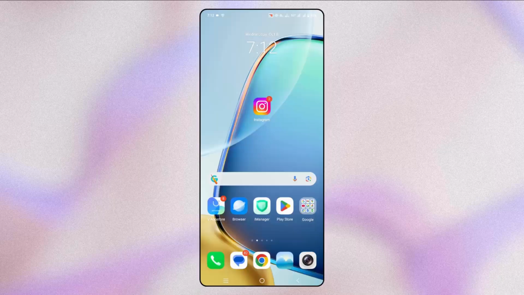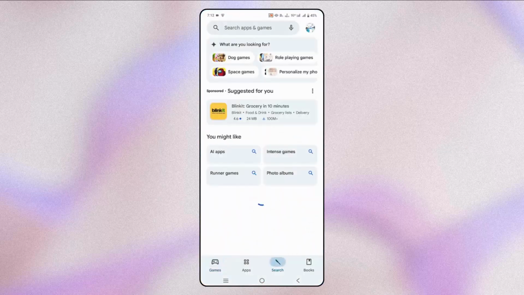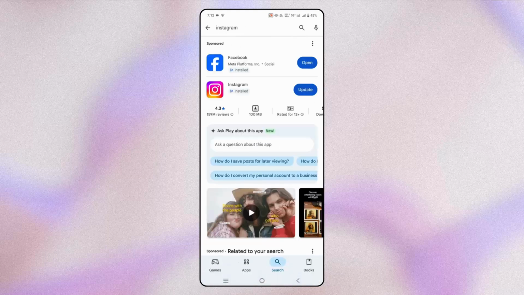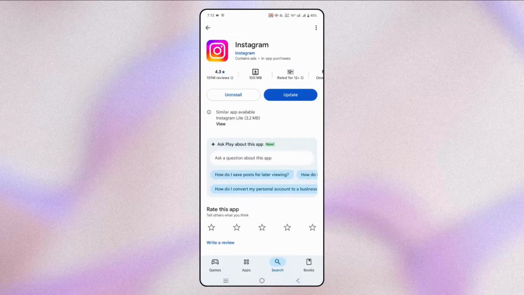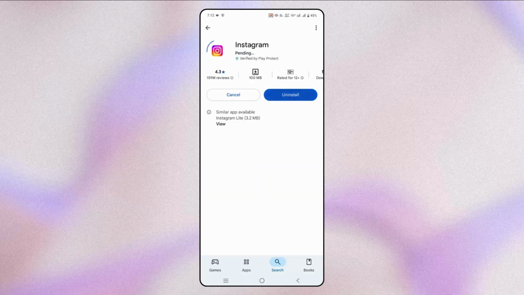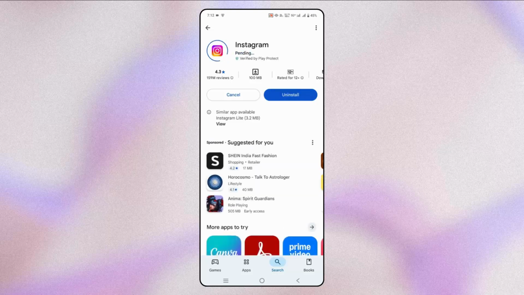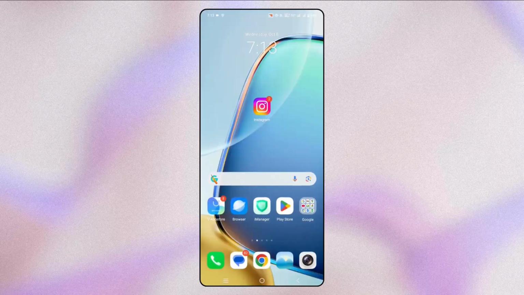So the very first method, what you need to do is to check whether your Instagram app is updated or not. So for that, go to Google Play Store. In the search option, search for Instagram, and here you have to update your Instagram if there is any update available. So simply click on update option and update your Instagram app to the latest version. You just have to wait for a few minutes, and once your app is updated, now check if the map option is available or not.